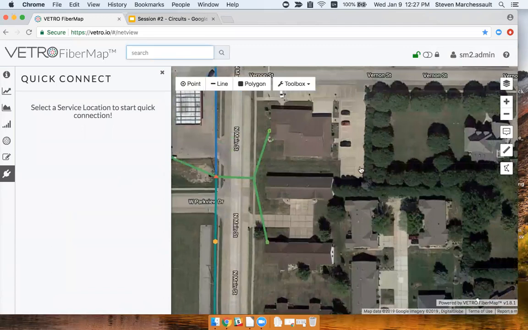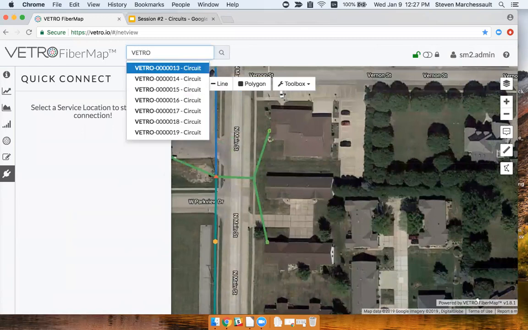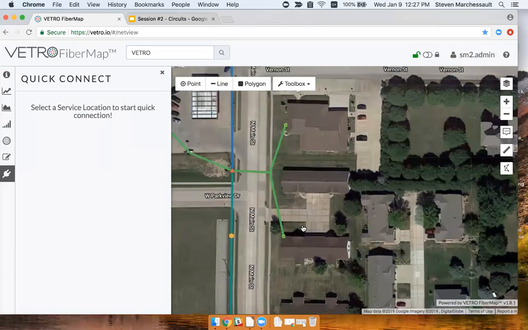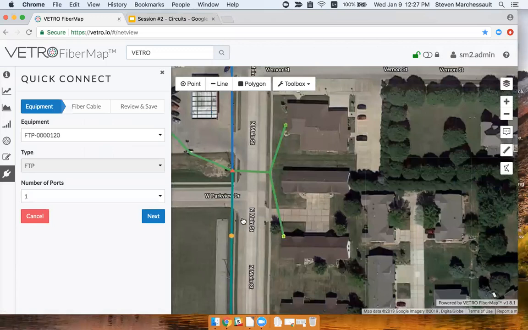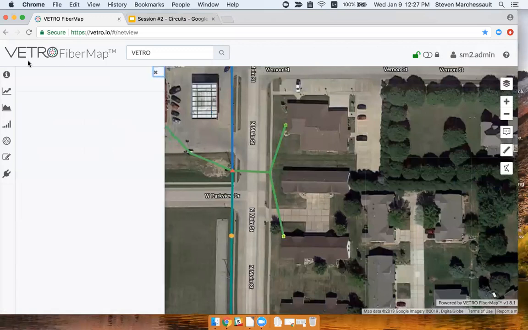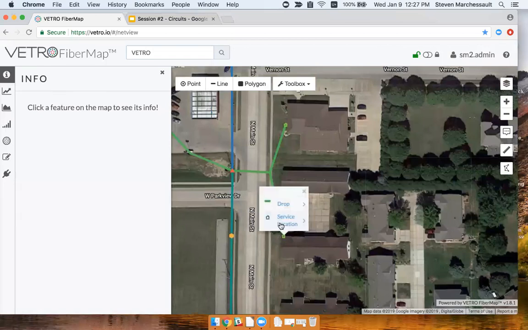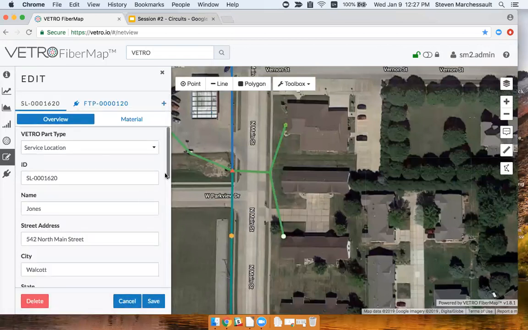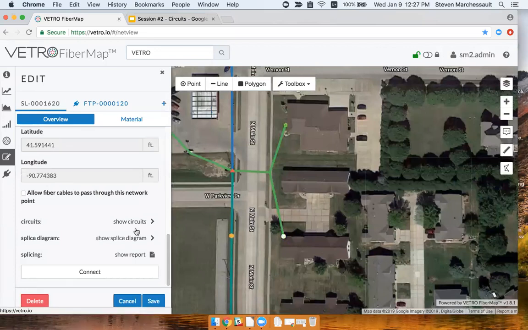So you may have noticed when I entered the circuits, the automatically created circuit ID was VETRO hyphen and then a series of numbers. So I can begin to type here, and it gives me some type ahead suggestions, so I can jump to my circuits that way. I can click on any point that contains a circuit, including the terminating points themselves, like the service location or the cables. And we'll go into the information panel for that service location. And if we scroll down in the attributes here, we have a listing of all circuits that are connected.